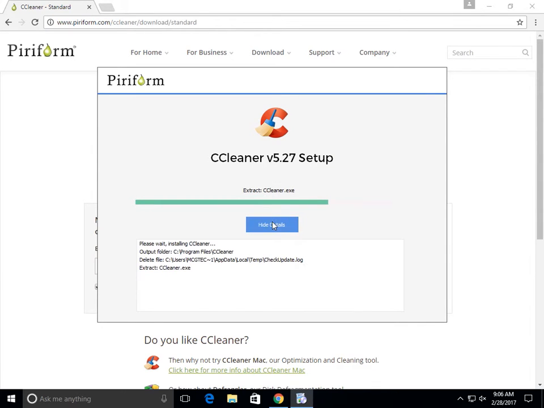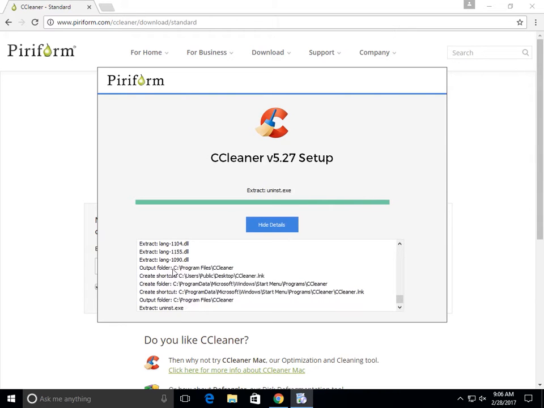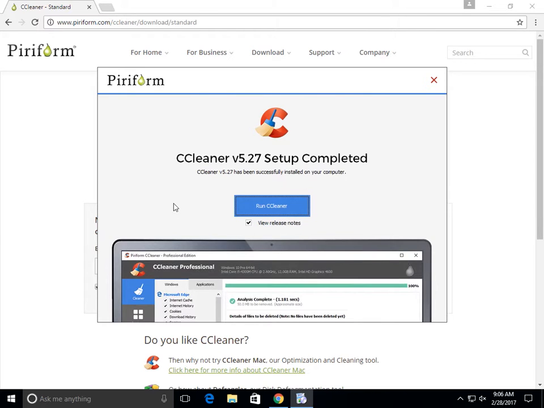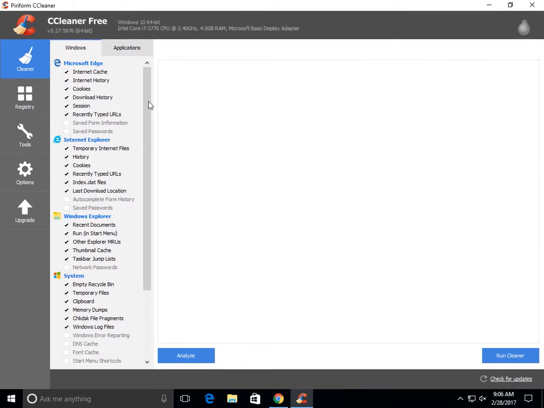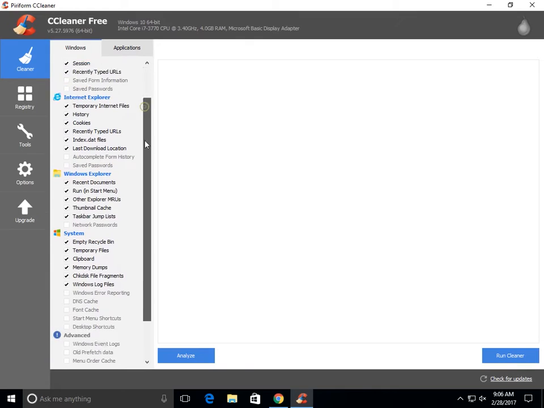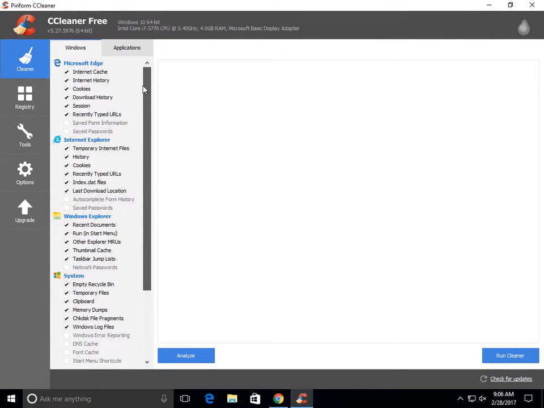Doesn't take very long. You can click the details to see exactly what it's doing and where it's putting things. And when you get to this part here, all you need to do is uncheck the view release notes, because we don't need to see everything that has changed on it from the last update. Now let's run it. Now you see here, this is the main window that will pop up, and you have all these options of what you can uncheck when you want to run Ccleaner.